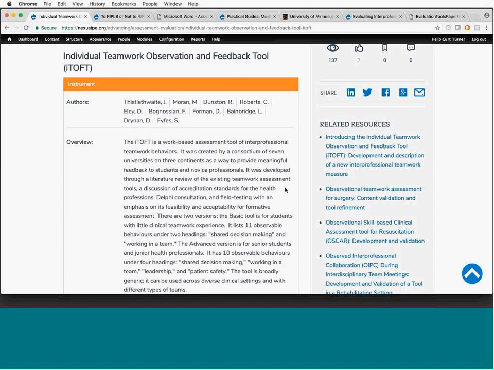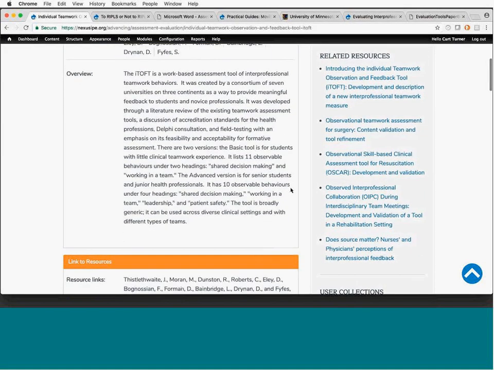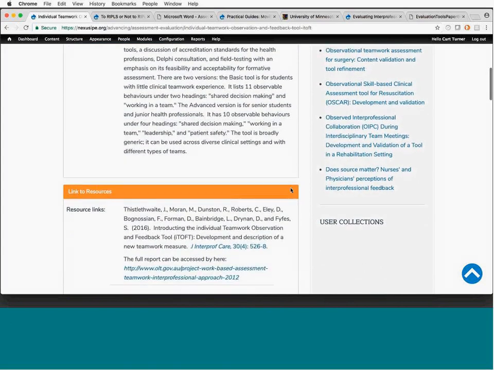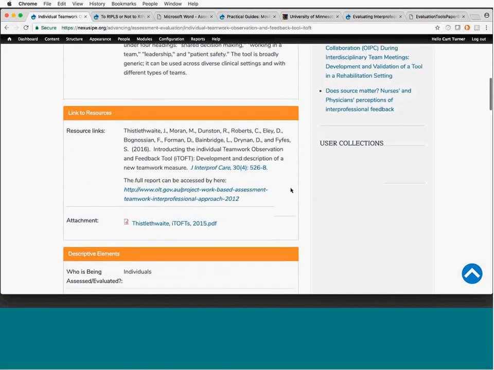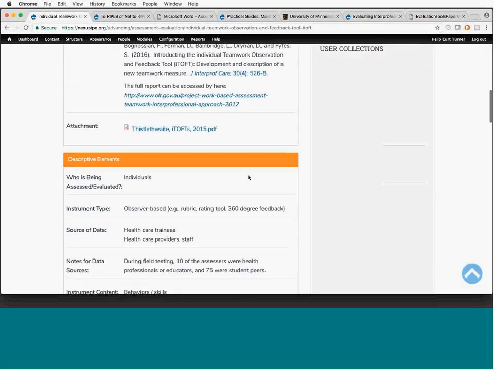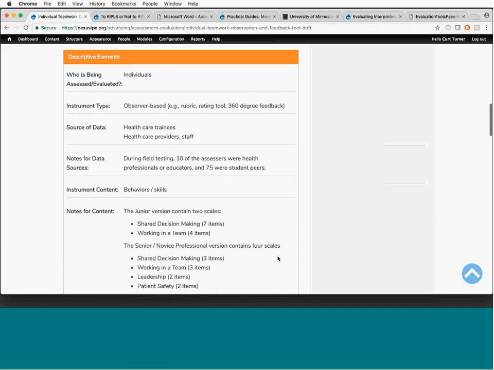So we begin by listing the authors. We write a short overview that talks about what kind of tool it is, who it is used for, and what its purpose is. And then we have linked resources, where we have links to the journal articles or other websites where research can be found. Below that is the attachment field. Since this is open access, we attach the tool directly right there, and it's a PDF. If it's not an open access tool, that will be blank.